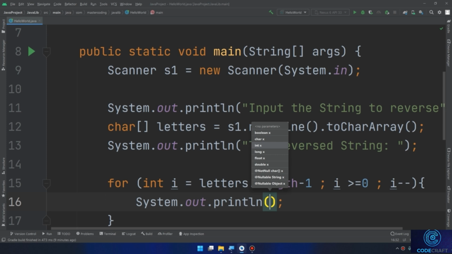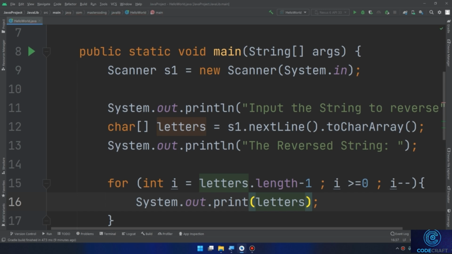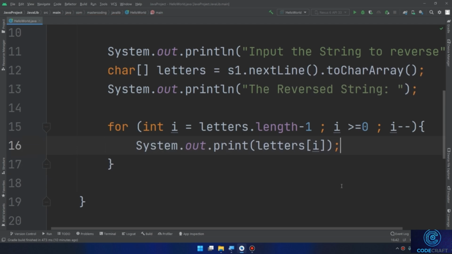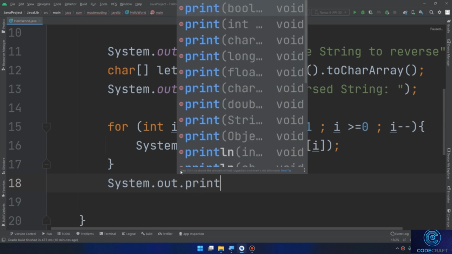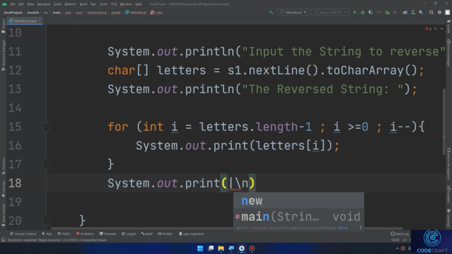System.out.println or print, I'm not going to print them on new lines: letters at index i. Then System.out.print a new line. You can print like this, new line, or println.